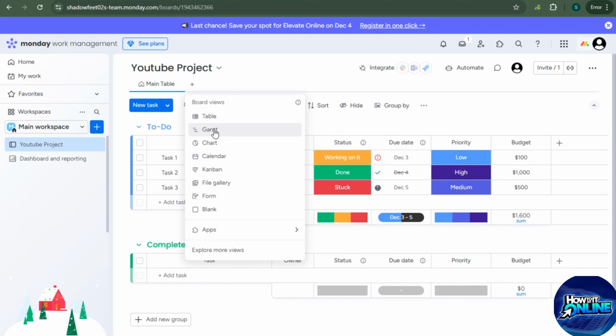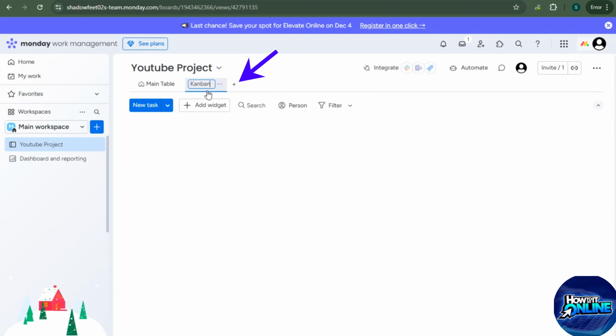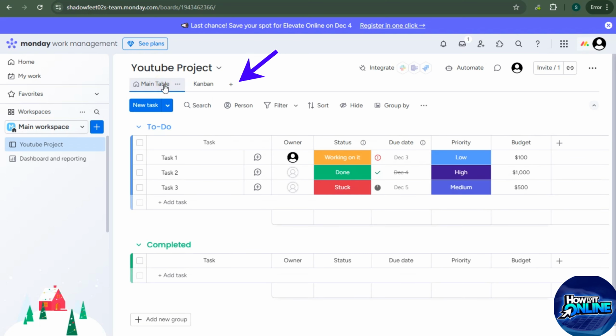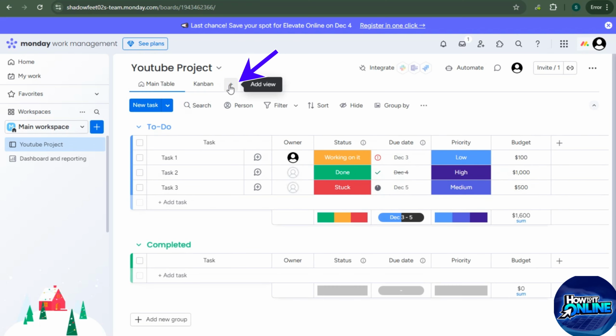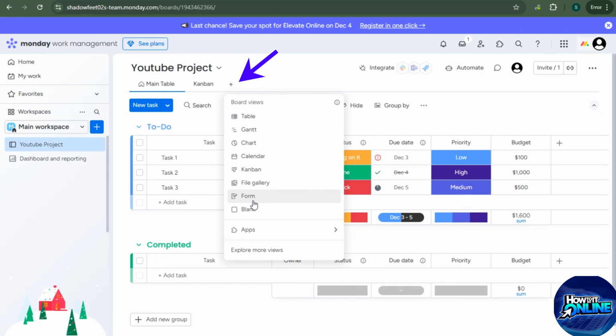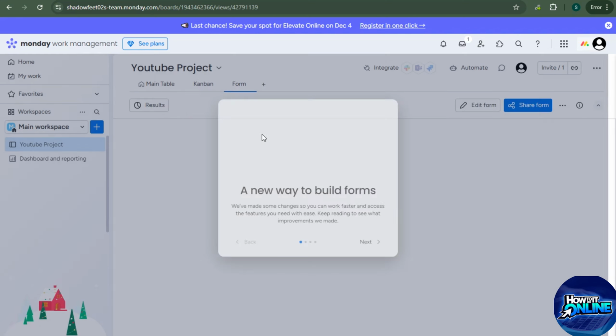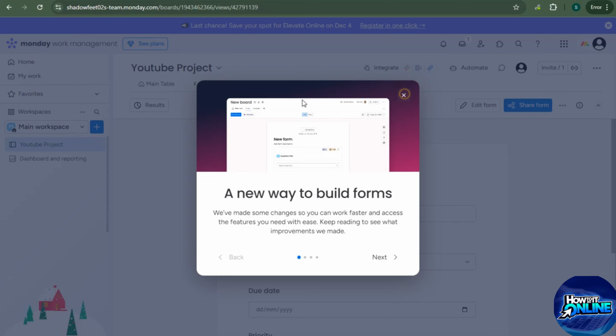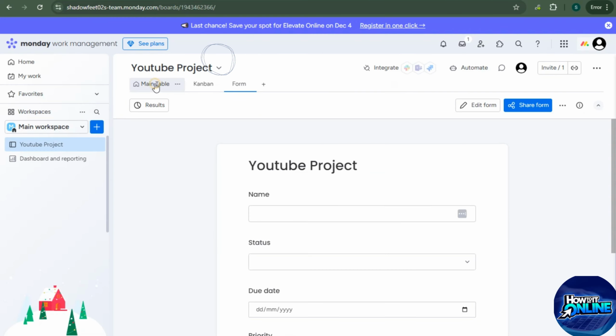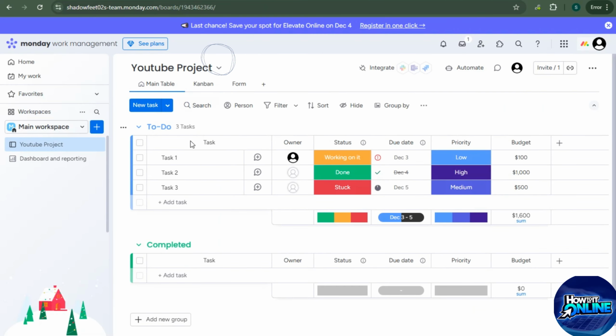If you want to add another table layout, you can tap this plus icon and select which one you prefer. For example, if you want to add Kanban, you will also see the result of your tasks if you tap this Kanban. If you want to add more, for example, forms, you can tap this plus icon and then add forms and so on. So basically, these are the tasks, and I'm going to add a task right here. These are the elements and fields.